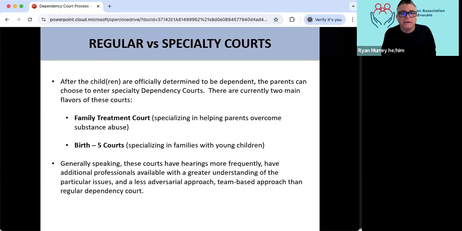Generally speaking, specialty courts have more frequent hearings, especially at the beginning. Like family treatment court, they may meet every week at the beginning, then they'll go to every other week, then maybe once a month, right? So they just have more frequent check-ins. Treatment courts also have professionals available to the court to help guide service provision, make sure the families and everybody's getting what they need.